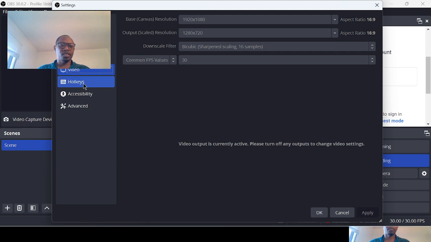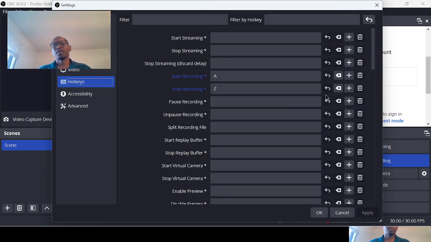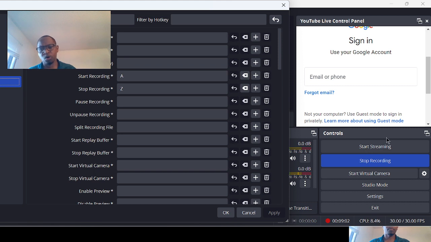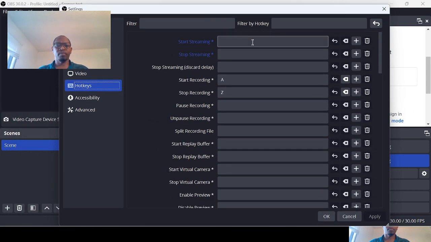You have video settings, you have hotkeys. Now here, this one will help you to hide OBS Studio when you are recording your screen. Let's say you are just on your screen and you want to record, but instead of coming to your OBS control to say start streaming, start recording, stop recording, or stop streaming, you have the option here to use keyboard keys.